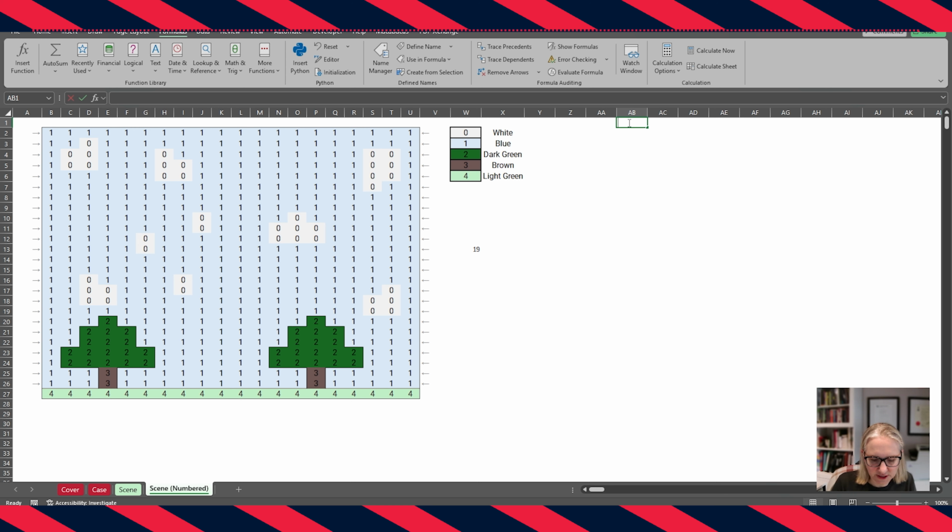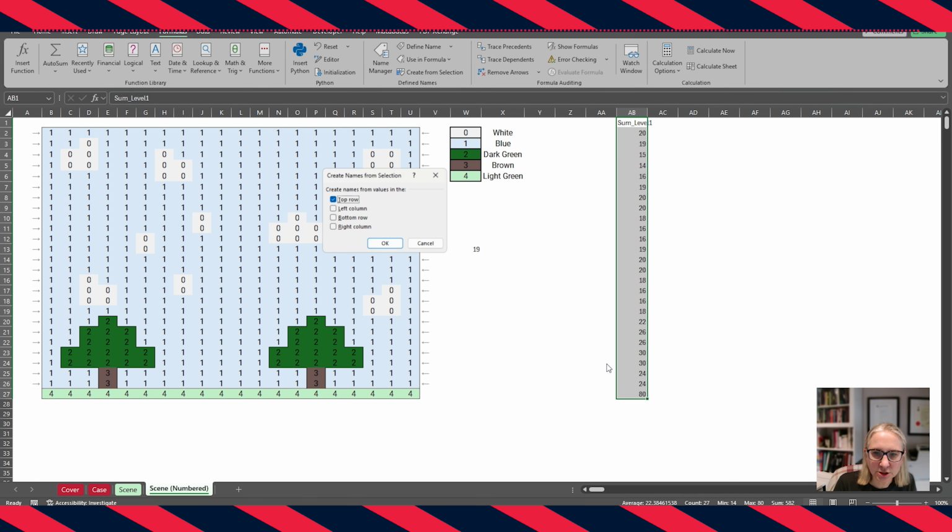So the first thing we're going to do, we're going to create a function called SumLevel1. And we're just going to take the sum of this across, and we're going to copy that down. And that is the sum of all the colors in a given row. I'm going to give that a range name to make it easy to look up in our case.